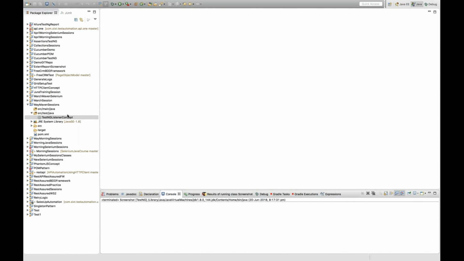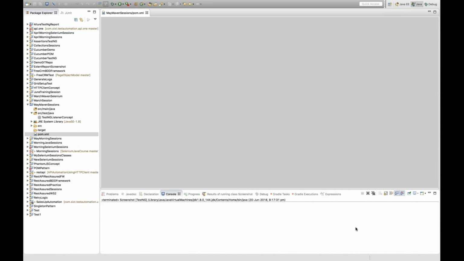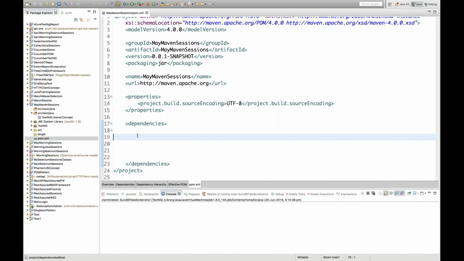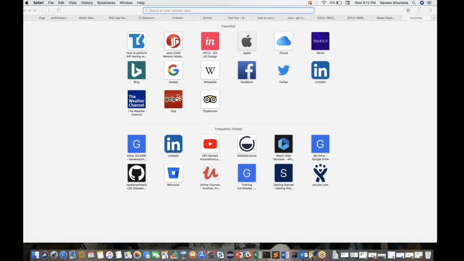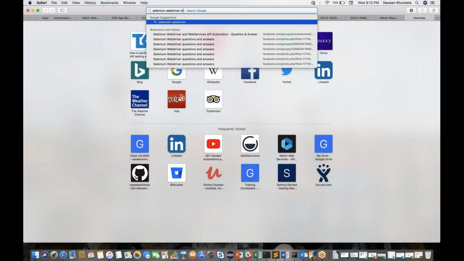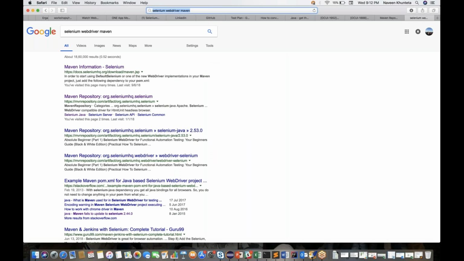I've already created one TestNG project with the TestNG library. What exactly I'm doing over here, I'll just open this pom.xml file. In this pom.xml file I'll add two libraries. One is for Selenium, Selenium 3.12 WebDriver. We will search for Selenium WebDriver Maven on Google and quickly add it.